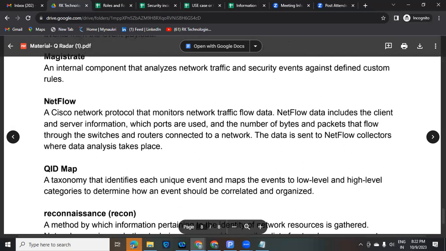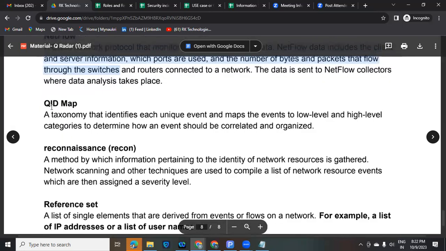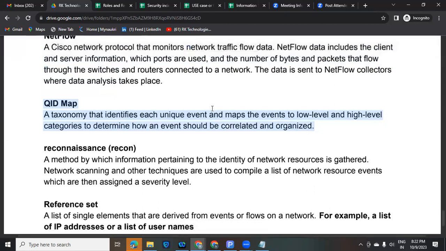And what is net flow data? And QID. What is QID? QRadar will provide. Yeah, QRadar ID. QID means QRadar ID. These QRadar IDs we can define at the time of creating the correlation rule.